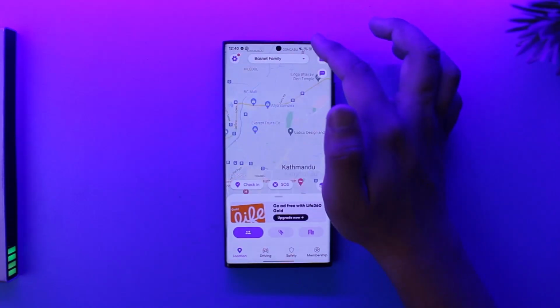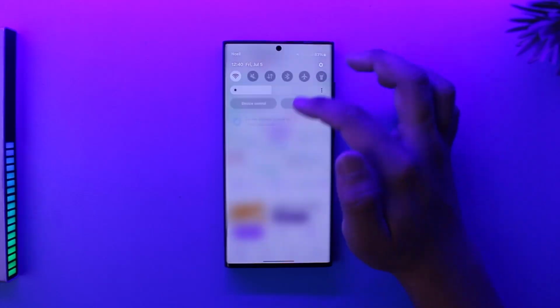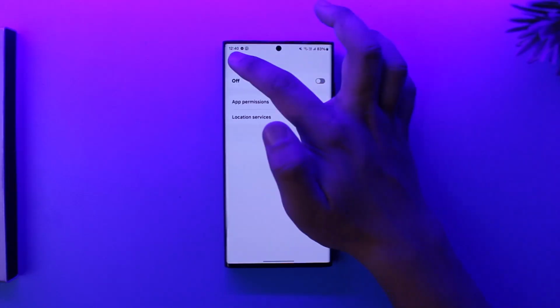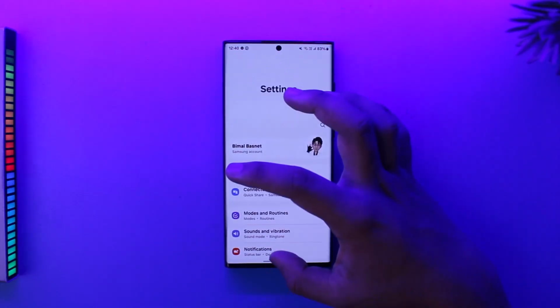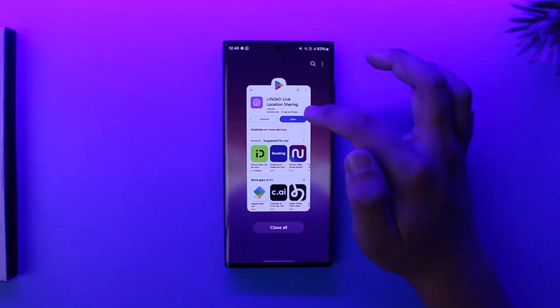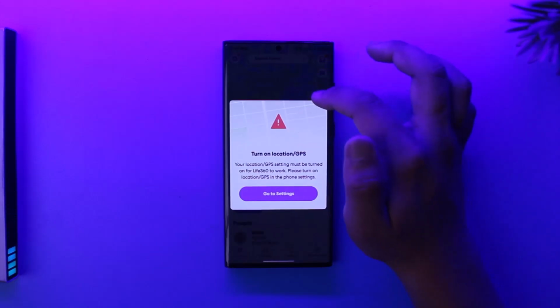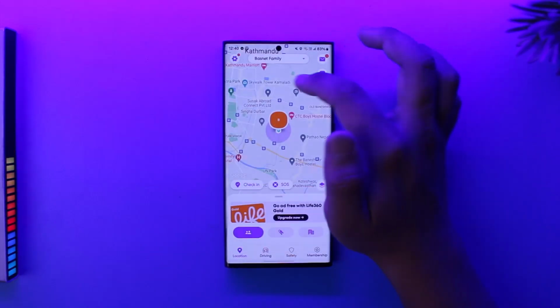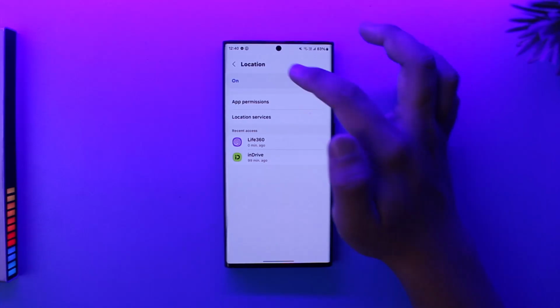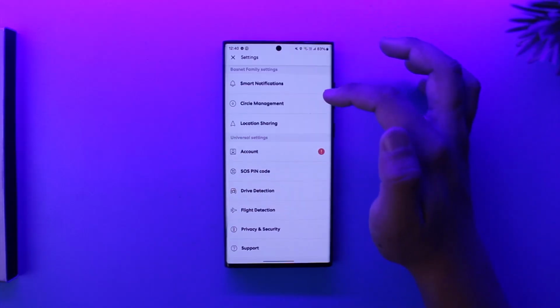Now if you want to turn off location, you can also turn off GPS and pause the location using the Life360 app. If you tap on the gear icon from the top right-hand side of the screen, let me just go ahead and open it up here and then turn on my location here. And once I've done that, if you also tap on the gear icon from the top left over here, you'll be able to see all the circle management and stuff, right?